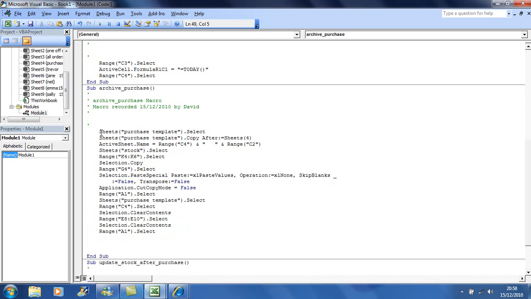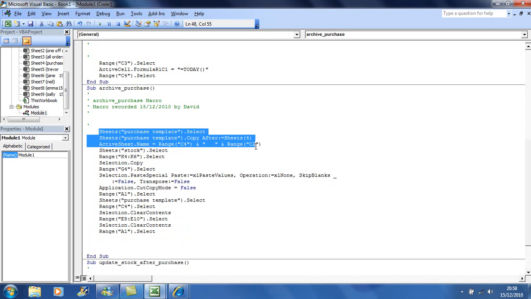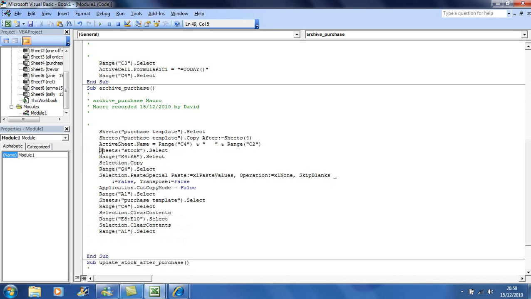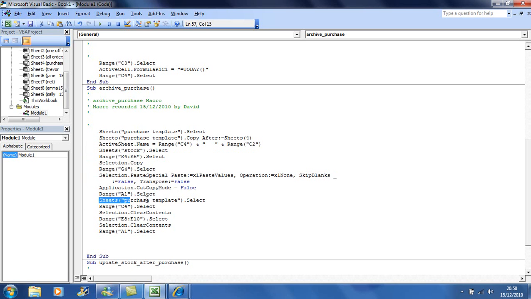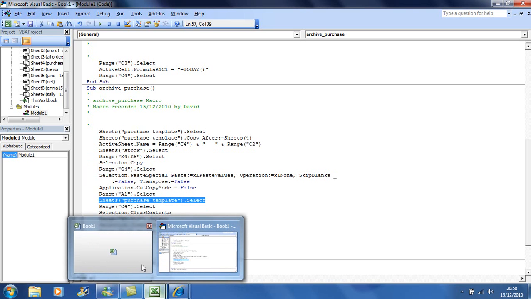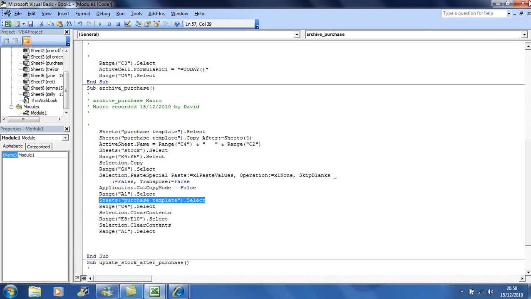So now the macro does this, the archiving, copies it over, does the name, nips to the stock sheet, does that, goes back to the purchase template and clears the contents out. If you found that a bit tricky, watch this very slowly. Watch that bit again very slowly. Alright, I'm going to prove to you this now works.